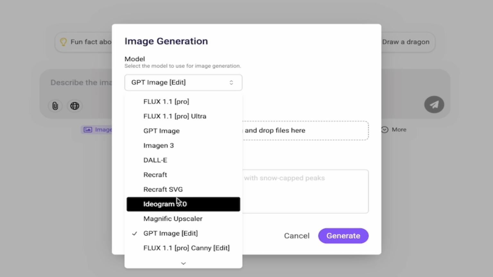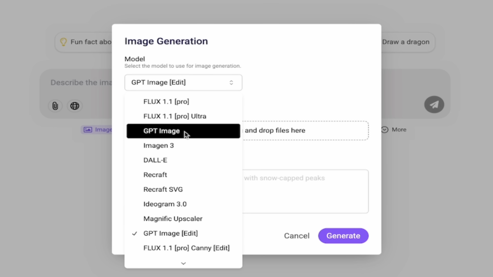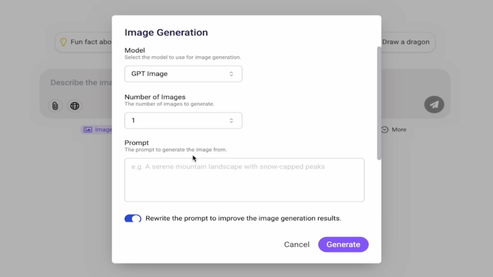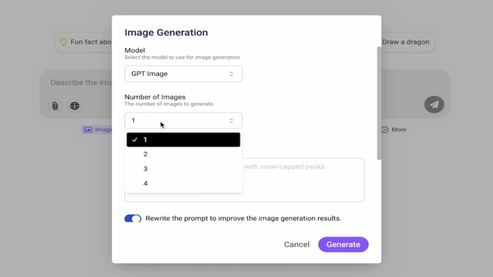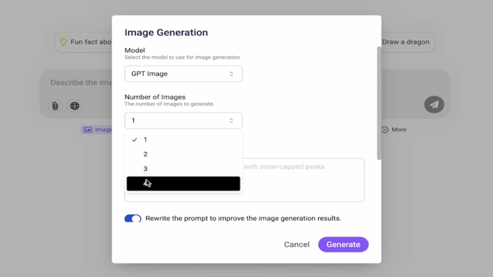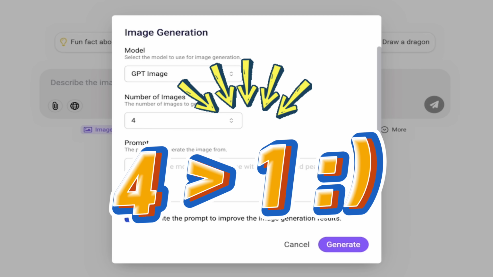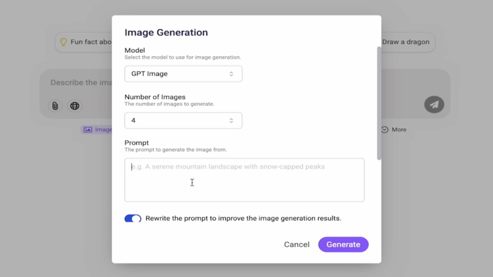Flux, I mean, what the hell? It's all there, but for this one, we're going to use GPT-Image because that is the ChatGPT image, and this is the one that I like to use. But again, try out all of them. Also, the next cool thing you'll see here is we can select the number of images. Now, when you create images in ChatGPT, you generally create 1 image at a time. I believe it's still stuck at 1. Well, with ChatLLM, you can create 4 images at a time. So I'm not saying it's 4 times better, but yeah, 4 to 1 is good.